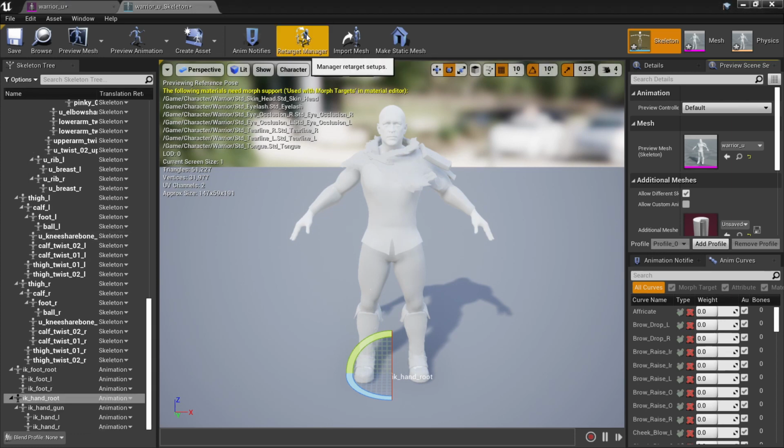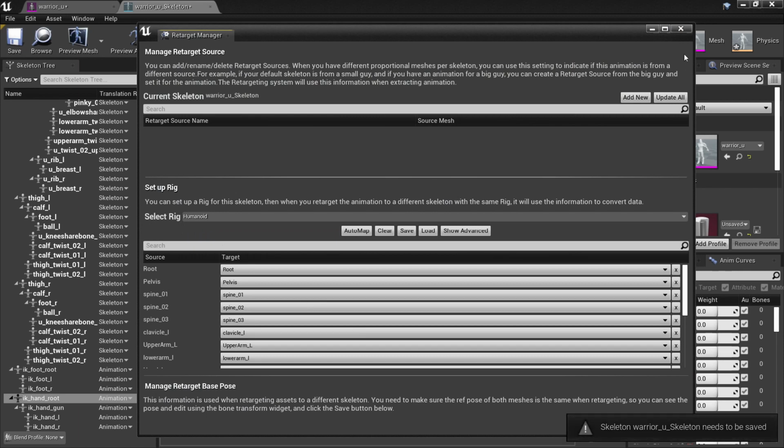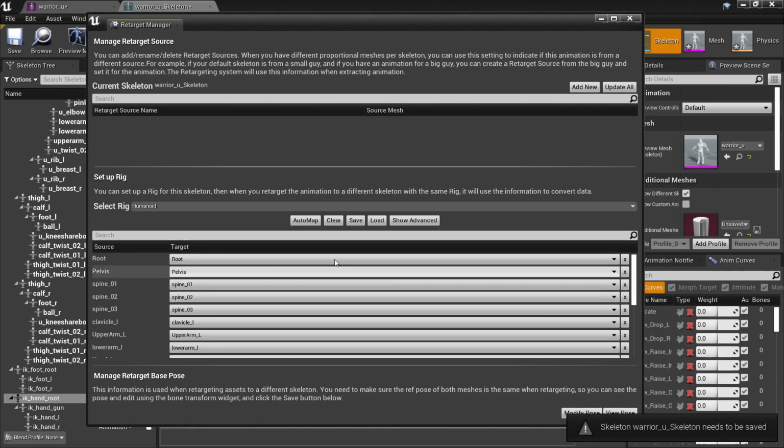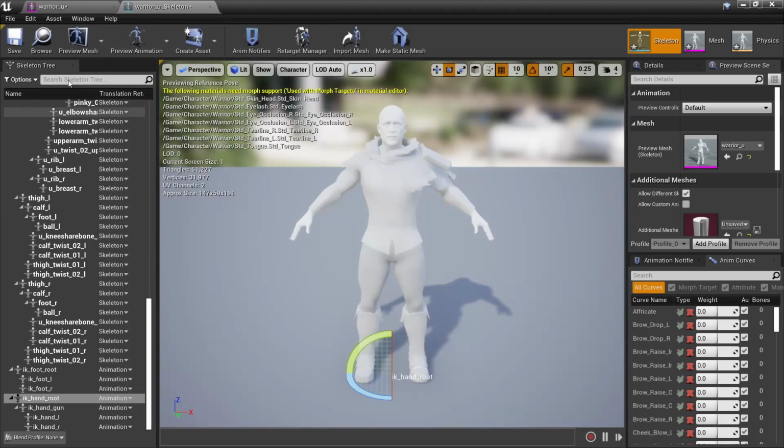Then you want to click on retarget manager and make sure to select the humanoid rig over here, and then we don't need to set any of these values because UEFY will have it so they're already correct. So we can just close this and then we can save this value.